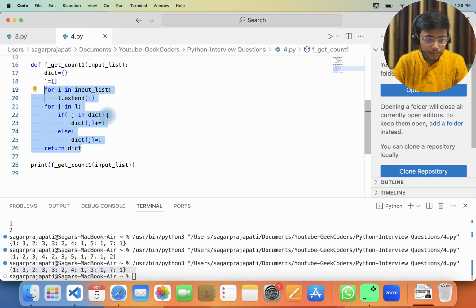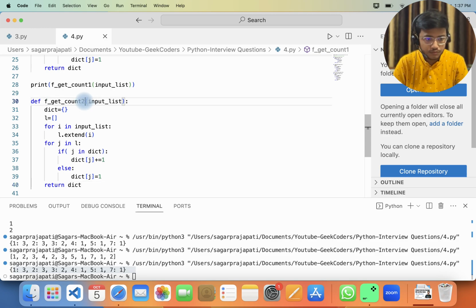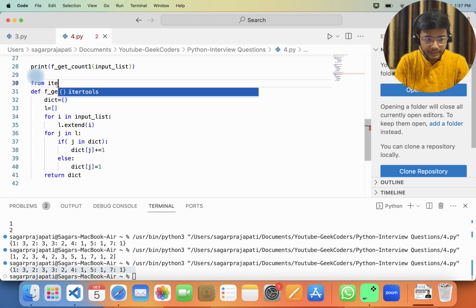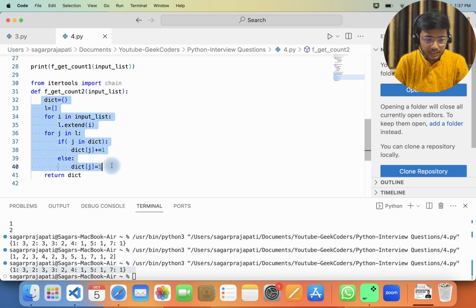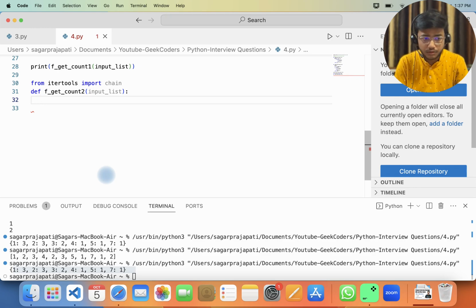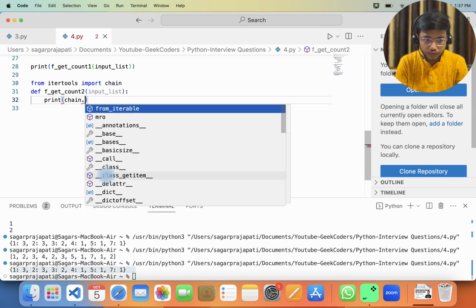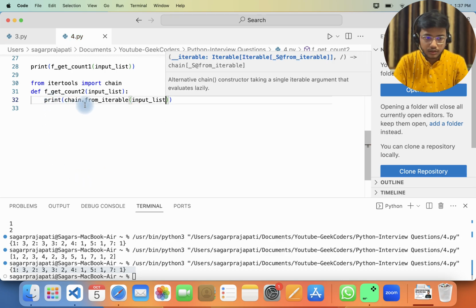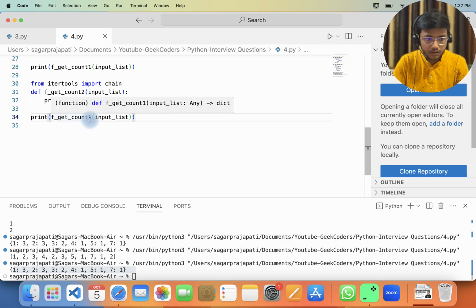So chalo, let's copy it. I'll put it over here, change the function name to 2. I have to import from itertools import chain. Now I'll remove everything, I believe it's not needed for now. Then I will try to print here. We have chain, so chain.from_iterable, I'll pass that list input_list. Cool, and let me copy this and put it over here. I'll call function 2.